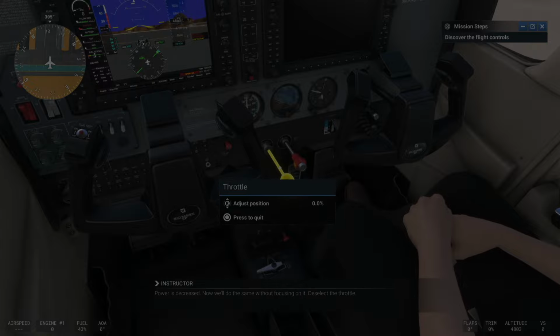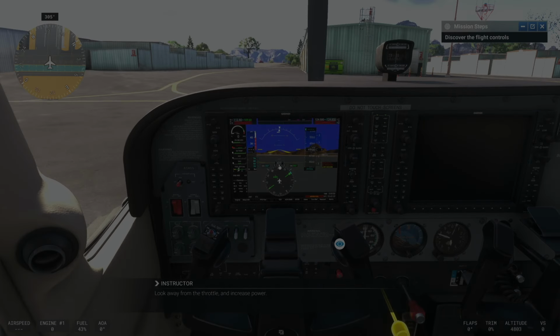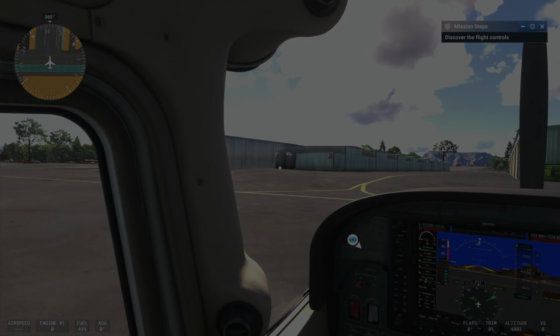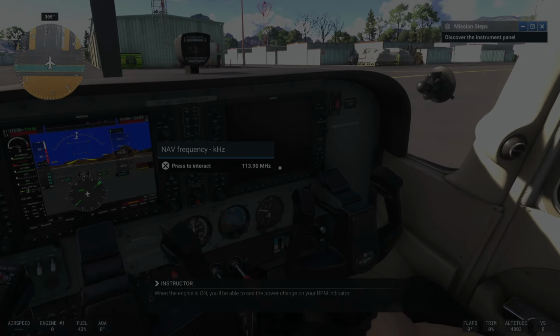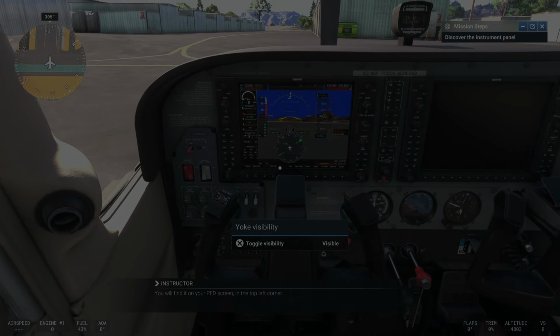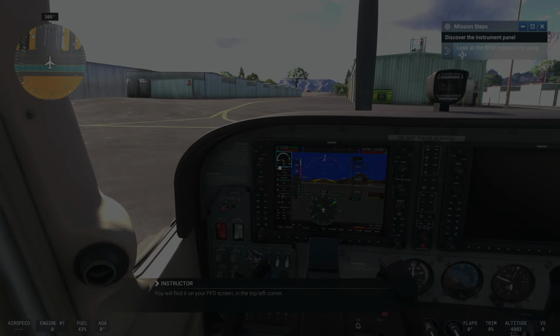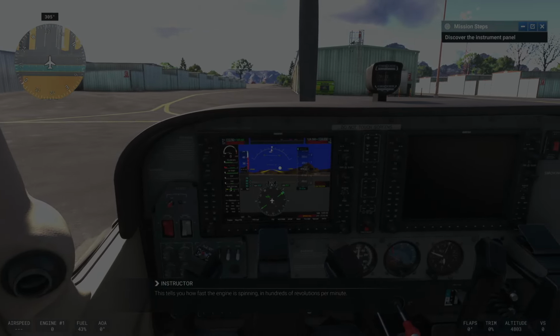Power is decreased. Now we'll do the same without focusing on it. Deselect the throttle. Look away from the throttle and increase power. Set your throttle to idle. Excellent. When the engine is on, you'll be able to see the power change on your RPM indicator. You will find it on your PFD screen in the top left corner. This tells you how fast the engine is spinning in hundreds of revolutions per minute.